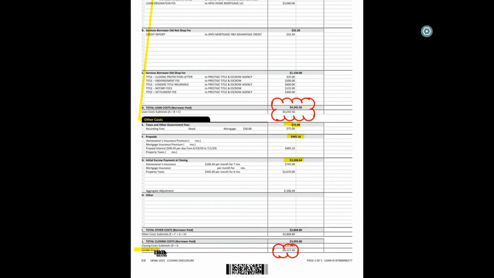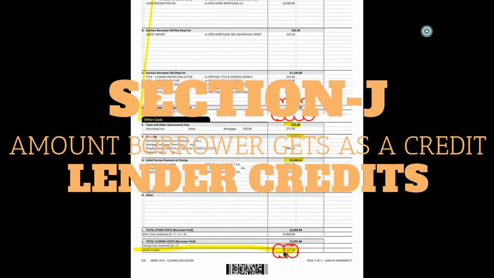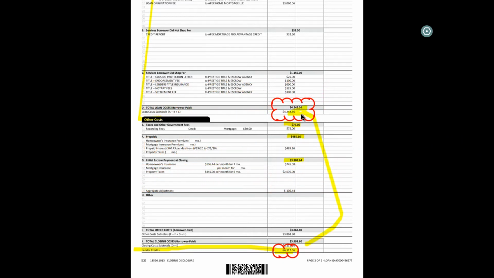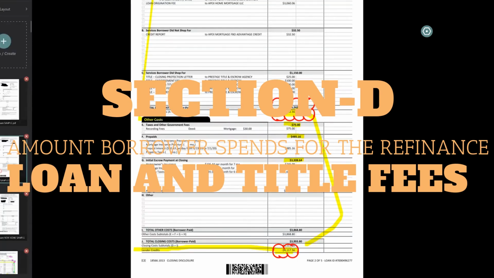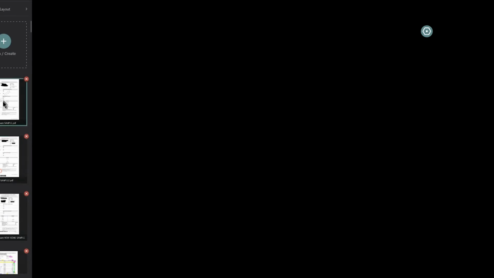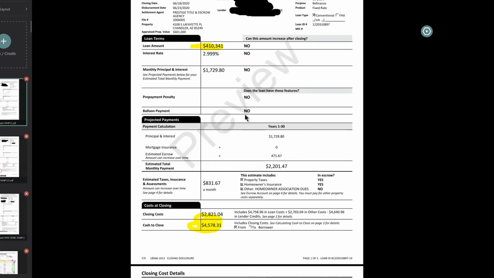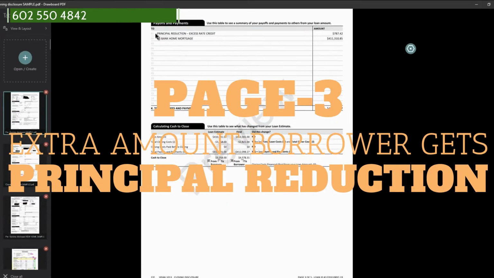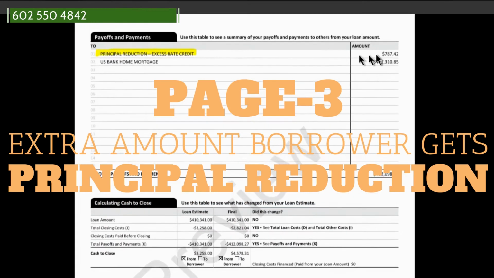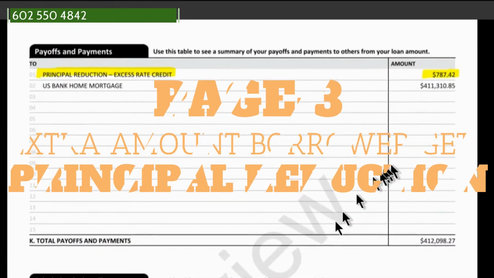So in this case, I want to again grab the attention to the lender credits. What you see in the lender credits is something that you as a borrower are getting, and then jumping back to section D, that is what you are spending. So this is close to a zero closing cost loan. In some cases, I've also seen wherein if the credits are too much, the lenders also choose to give it as a principal reduction. So in this page 3, you see principal reduction, excess rate credit. If there is a lot of credit left over, you also get interest rate credit.